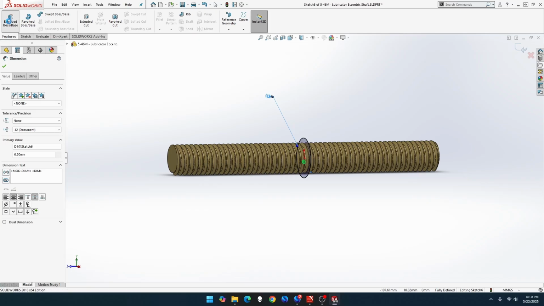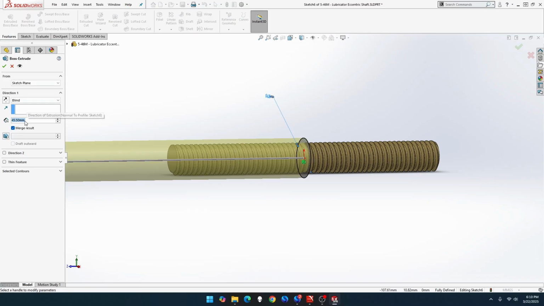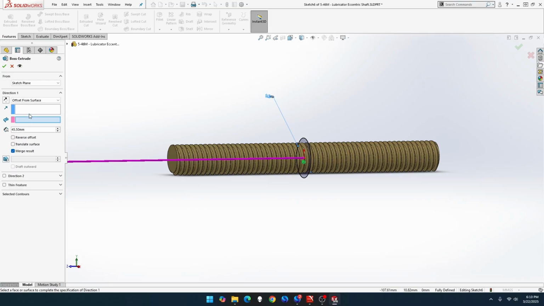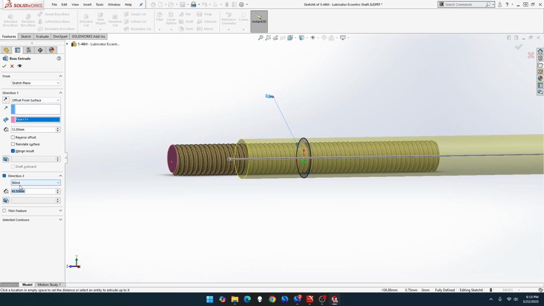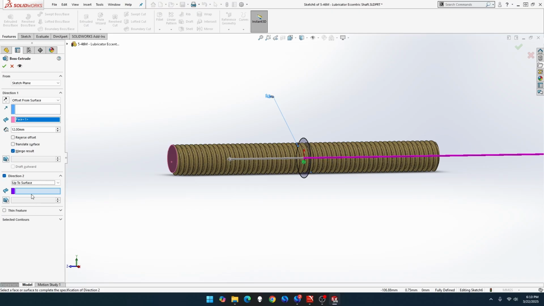We want extrude. But we want offset from surface, but it's going to be 12. It's going to be that surface. Second direction, offset from surface, and it's going to be 10.